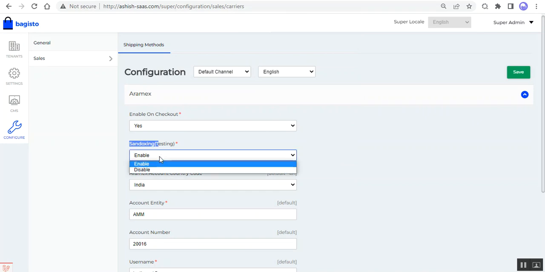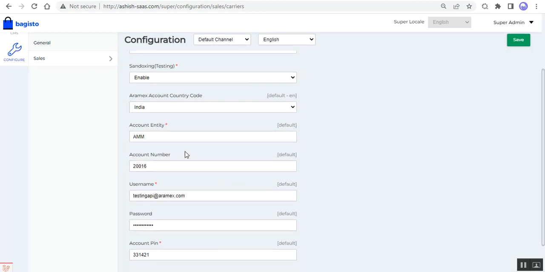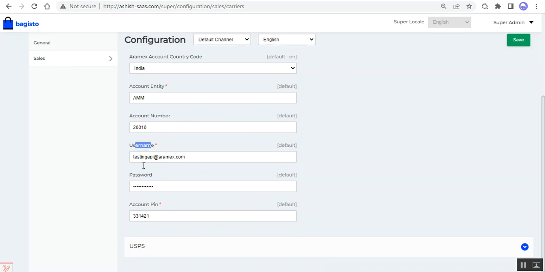For the testing mode, we can choose it as enabled. Otherwise, for the production mode, we can set it as disabled. Then we have to choose the Aramex country code. Depending upon which country your account is in, you have to enter the details for the same. Then you have to enter the account entity, account number, username, password, and the account PIN.